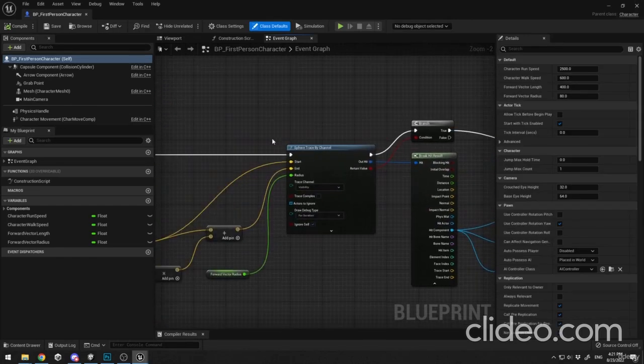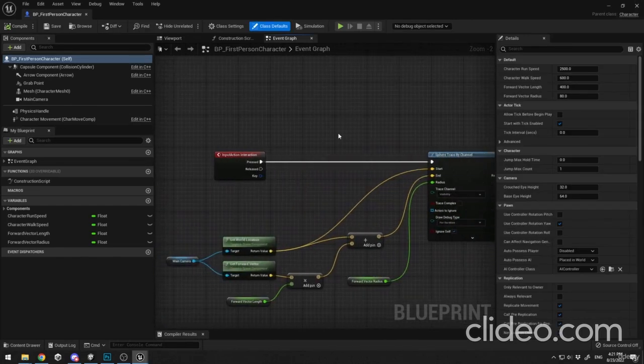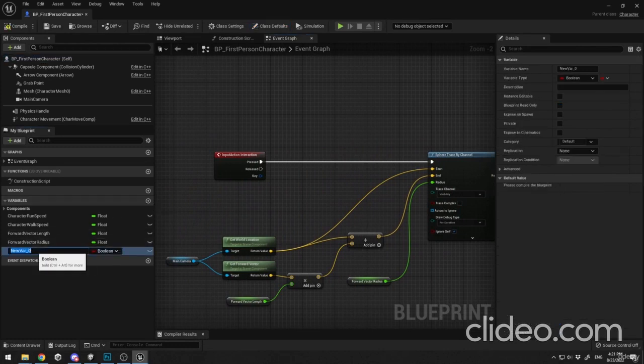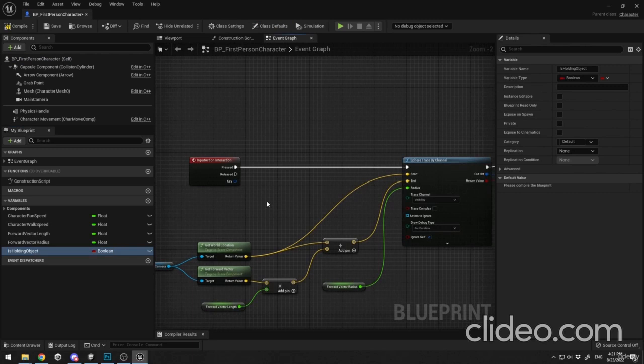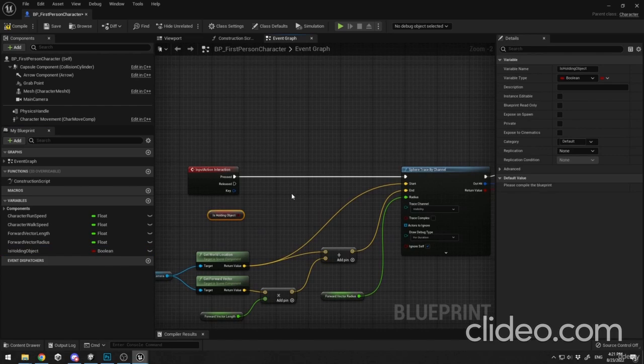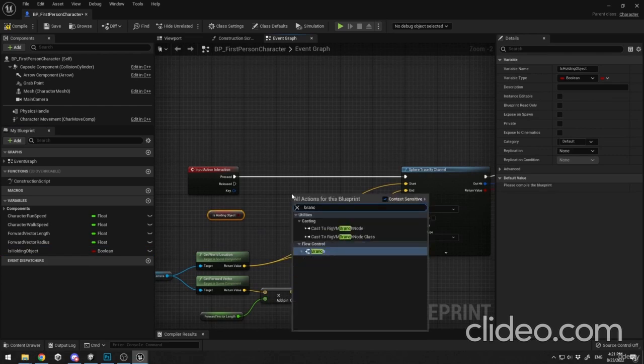I'm opening my BP class, and what we need to do is add a boolean, and I'm going to name it is holding object. All right. And by testing this boolean, we're going to tell our character whether it's holding the object or if the object is dropped. All right. So I'm going to drag and drop this boolean over here, and I'm going to add a branch.